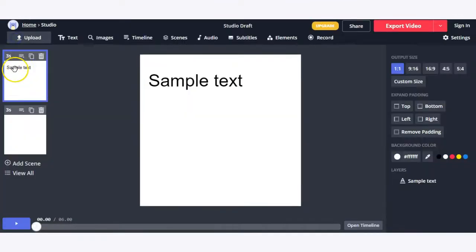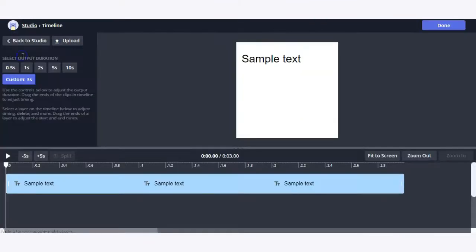If I click that button there, this is the timeline. It'll open up my timeline so I can choose exactly when these different scenes are popping up, as well as any audio or different transitions and things like that.